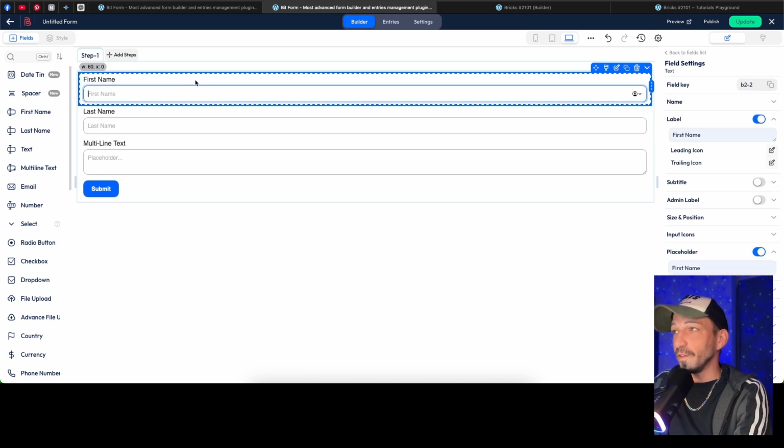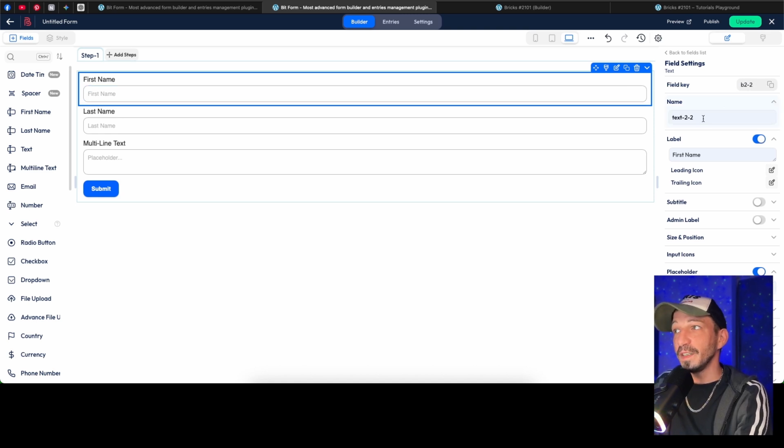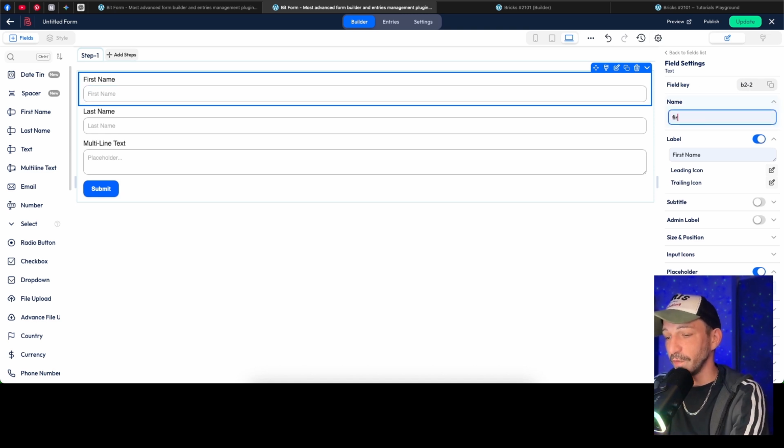Let's click on first name. When you click on first name, as you can see on the right-hand side, you have a lot of options that are appearing. So we have the field key. We have the name, so we can change this to first name. And the cool thing is that when you type a space, an underscore is created. Pretty nice to escape errors.